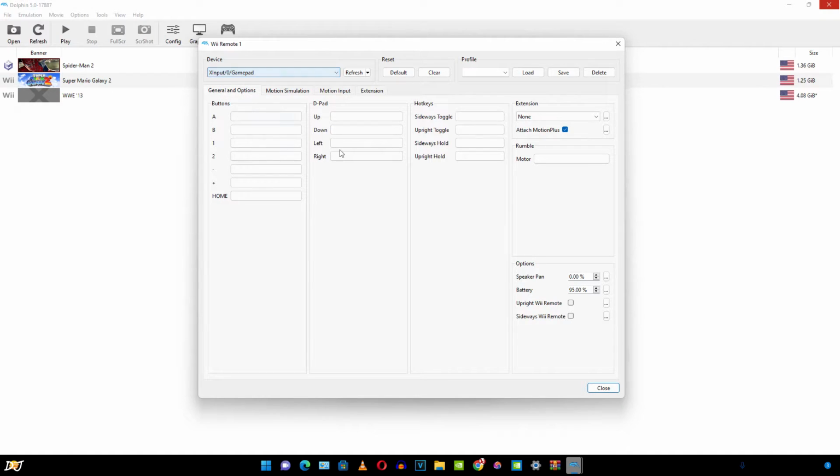XInput. I'll map the A key of Wii remote to the L1 key of my Xbox One controller. B key to the R1 key. 1 key to the left trigger. 2 key to the Y key of my gamepad. Minus key to the A key of my gamepad. Plus key to the B key. D-pad buttons of Wii remote will be mapped to the D-pad buttons of my Xbox One controller. Fairly simple.